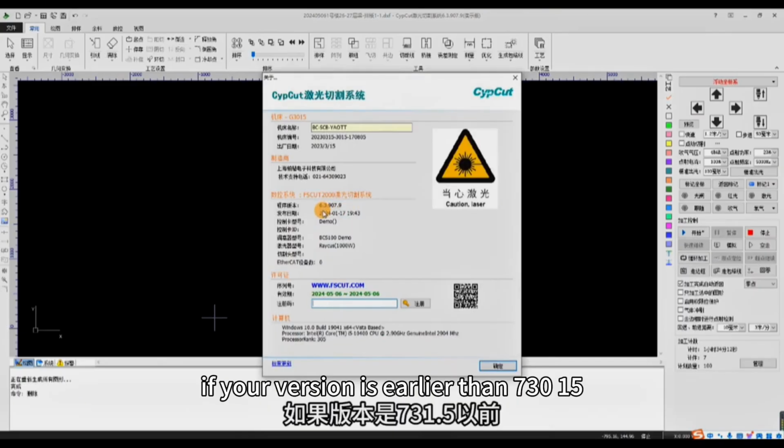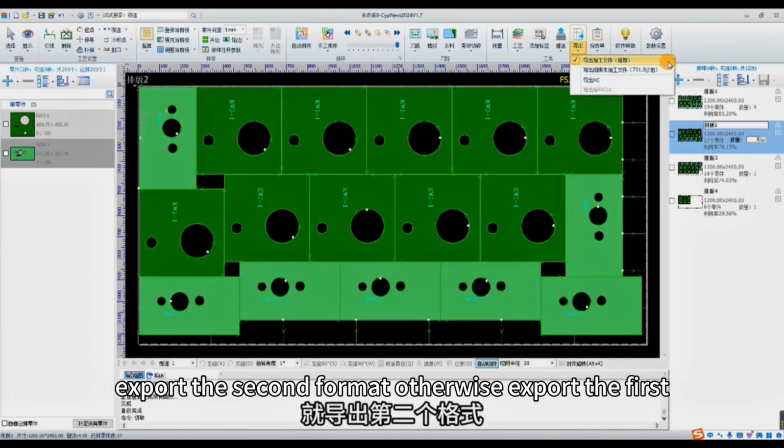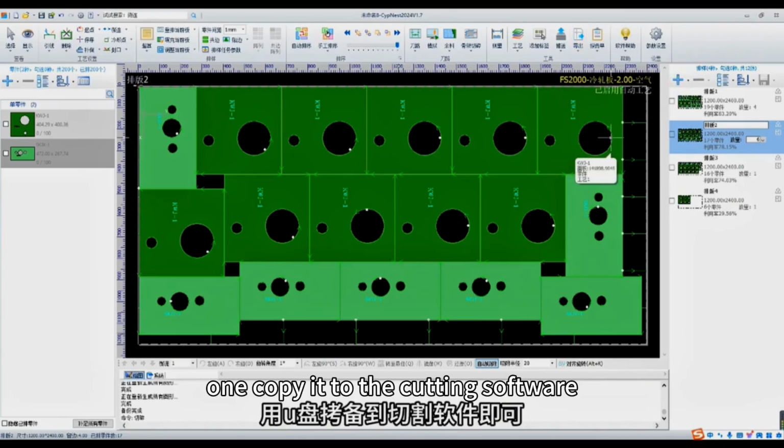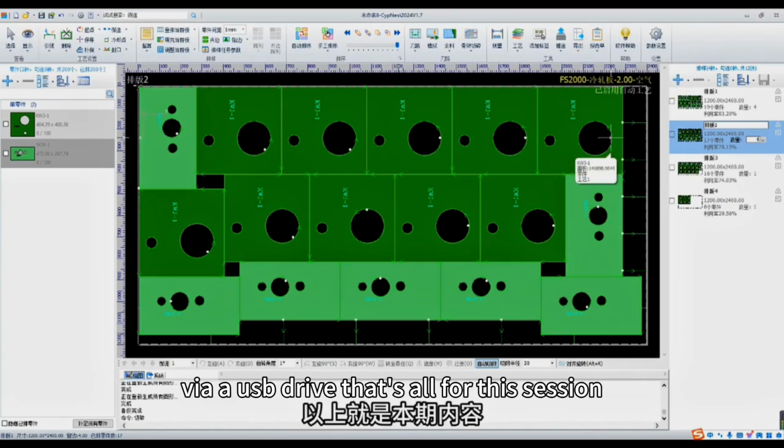If your version is earlier than 730.1.5, export the second format. Otherwise, export the first one. Copy it to the cutting software via a USB drive. That's all for this session.